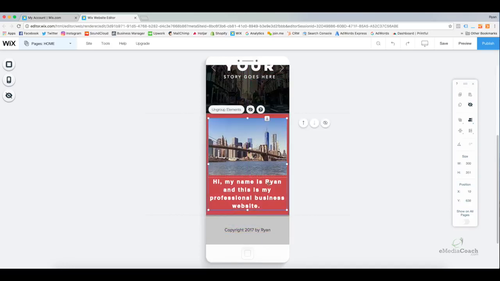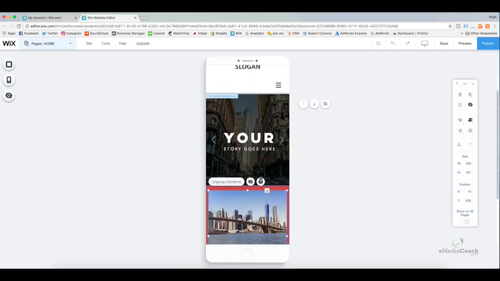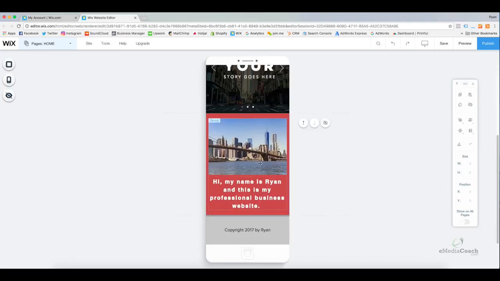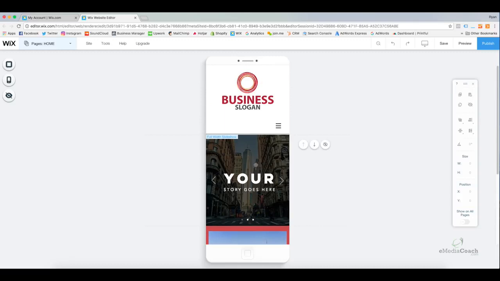So our mobile view is now looking pretty good on our home page here. And you would do the same for any other page that you have on your website. A lot of the mobile editing in Wix is just basically a lot of dragging and dropping and resizing. But basically, that's as far as the design goes when it comes to the mobile view.